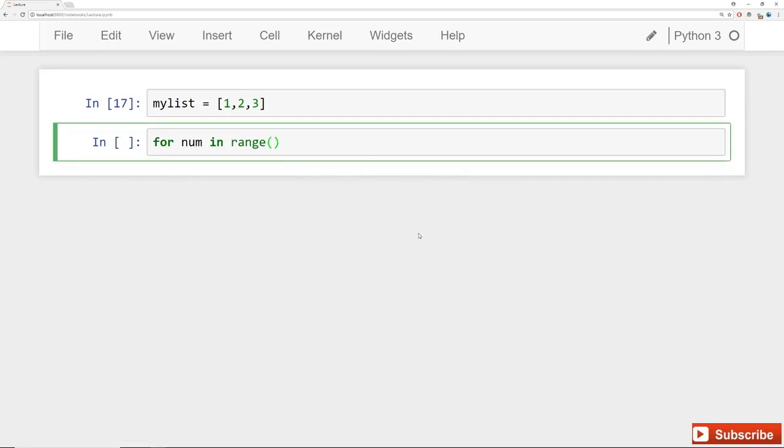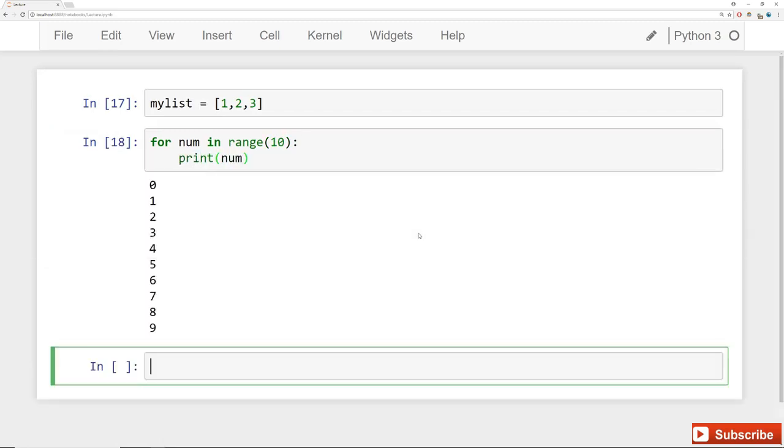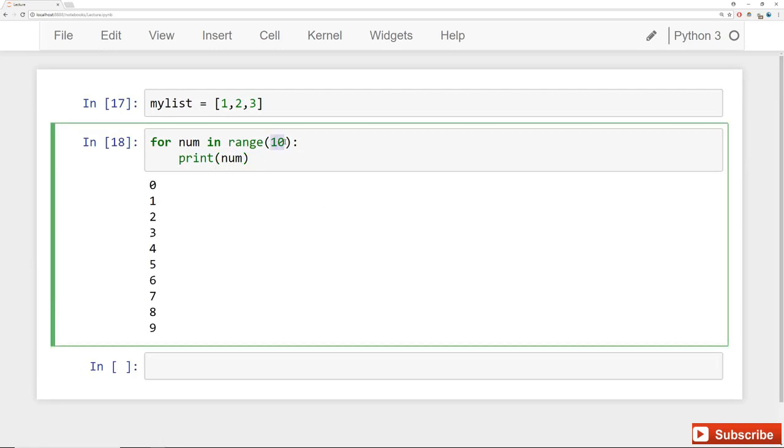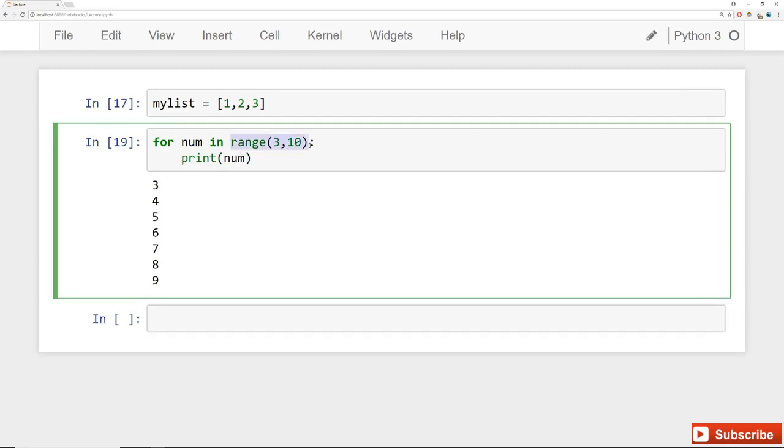If we just indicate a single number, such as 10, and we say for num in range 10, print num, it's going to generate the numbers from 0 all the way up to, but not including, 10. That's very similar to the slicing syntax we saw earlier in the course. So here we see 0 through 9. Now let's say we wanted to actually specify a starting index position for the integers. We could say start at 3, go all the way up to, but not including 10. And then when we run this, we get 3, and then all the way up to, but not including 10. So that's the range operator.